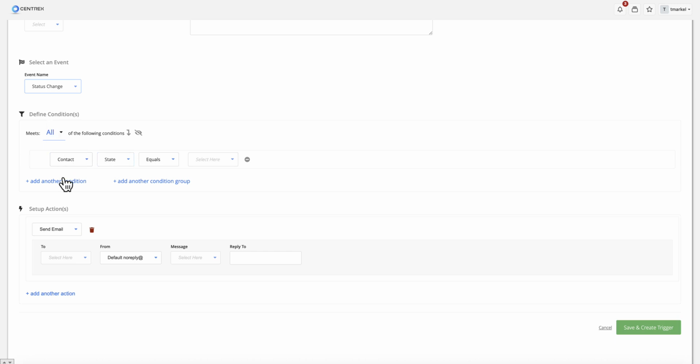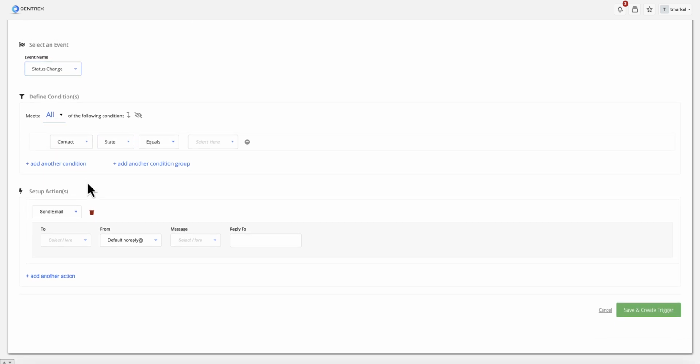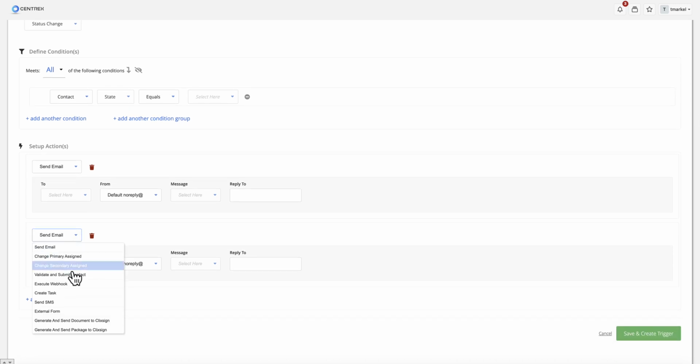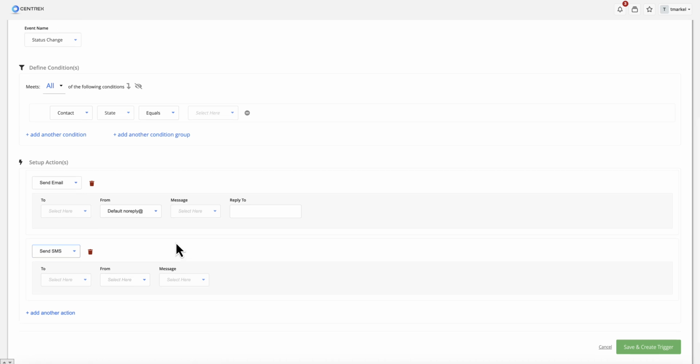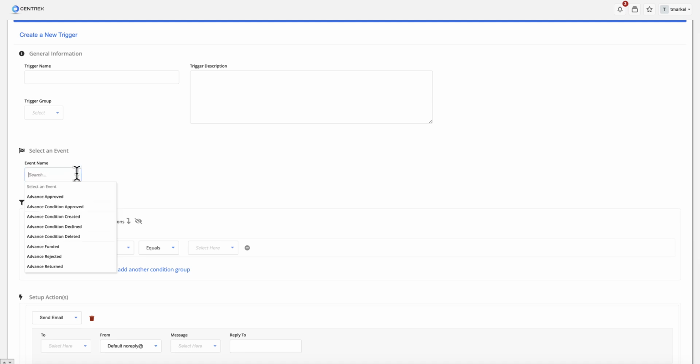I can fill in all my conditions. And then down here at the bottom, I have my actions. So I can send an email, I can add another action, and if I wish to do so, I can send a text message. Okay, so this allows you to automate some of your email and text message communication based on a system event happening in the software. A lot of different types of system events.